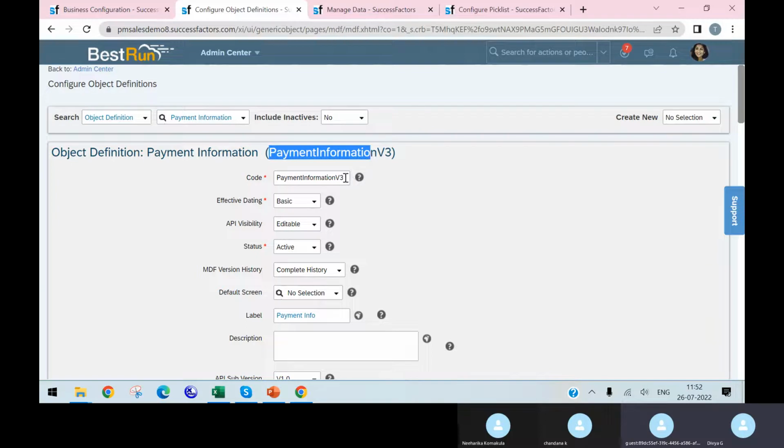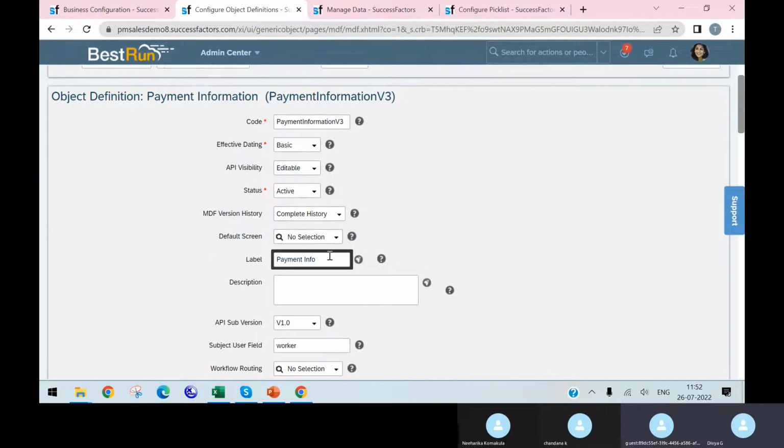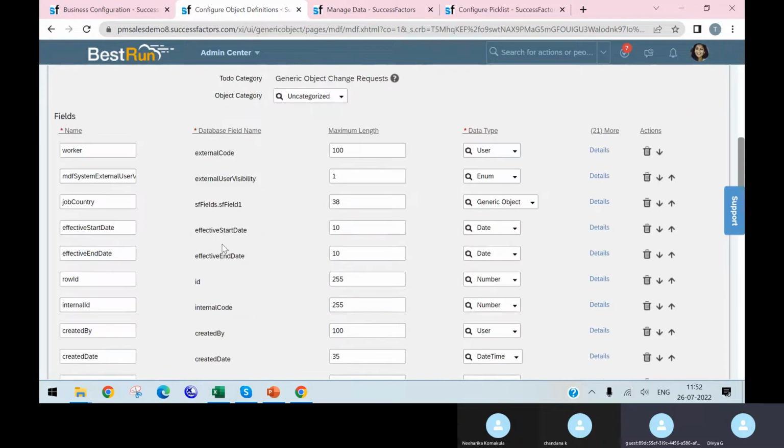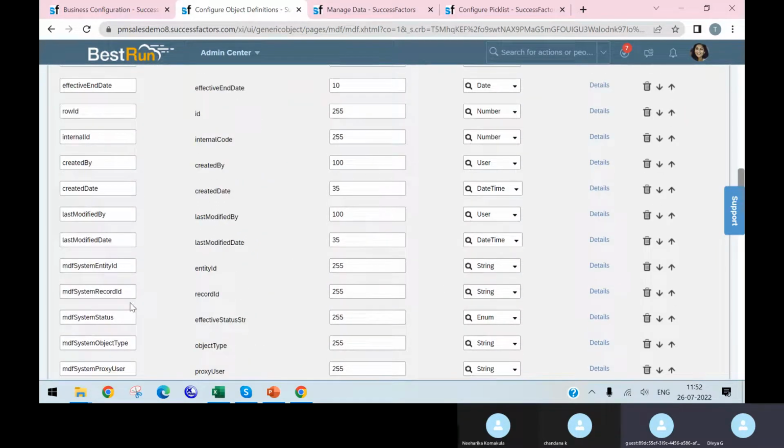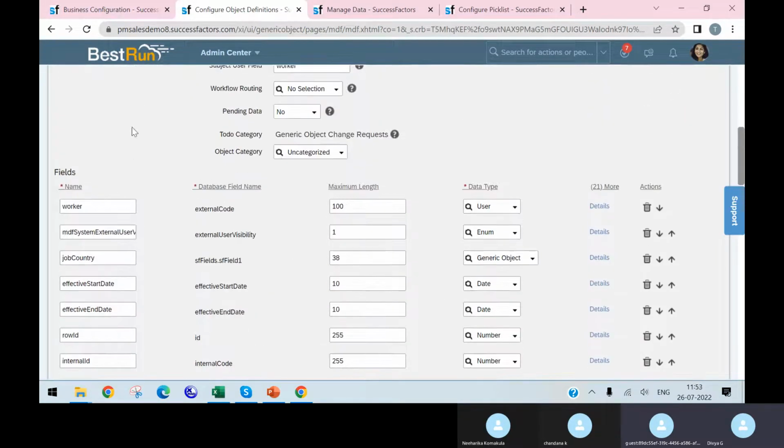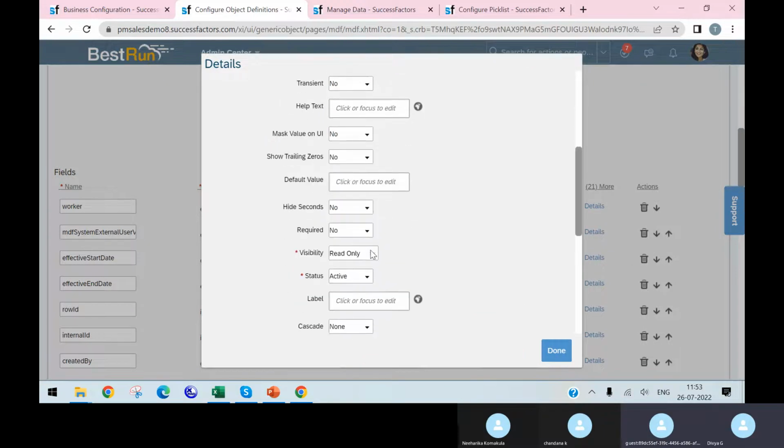instead of this payment information, this is the standard external code which we will not touch. But if you want to change this, we need to change in labels. Instead of payment information, if I want payment info, I can change the label. In the same way, I can change any label, but I will not touch here. These are the standard ones. If I want to touch this, I'll go here and change the labels here.